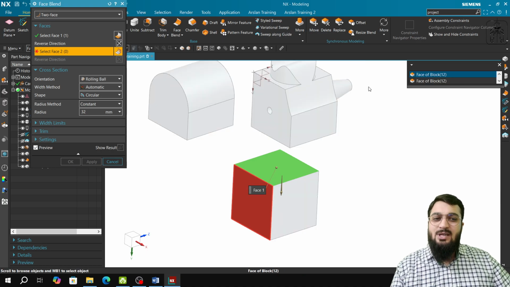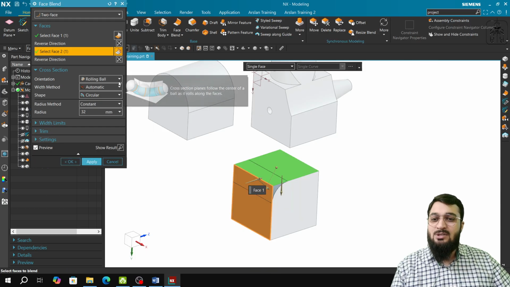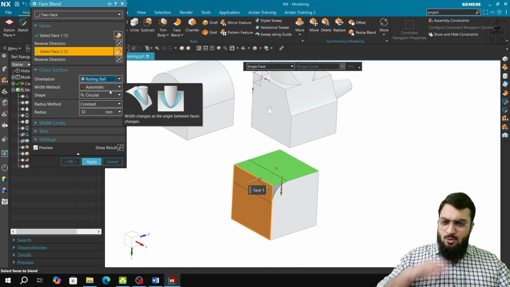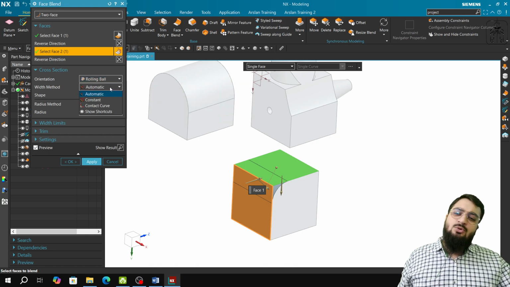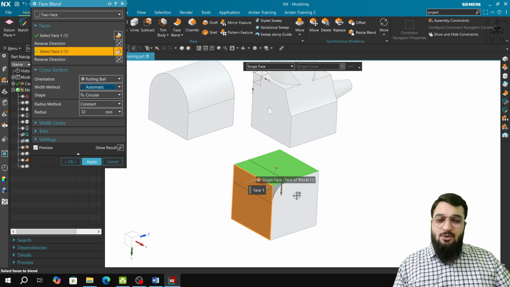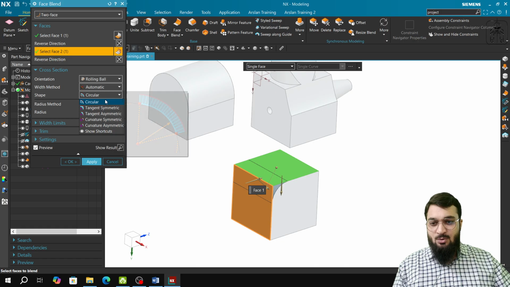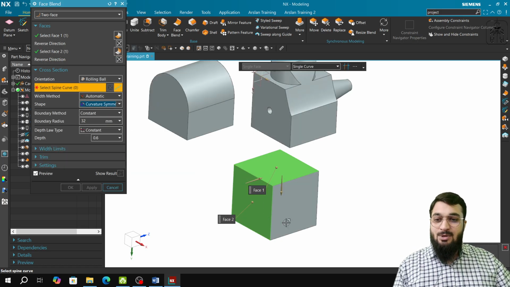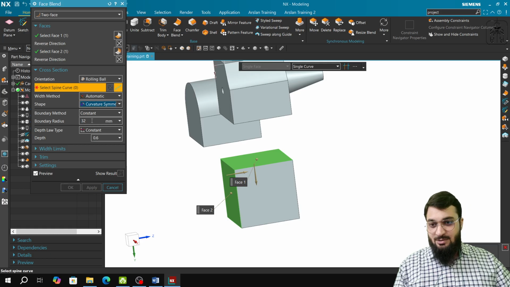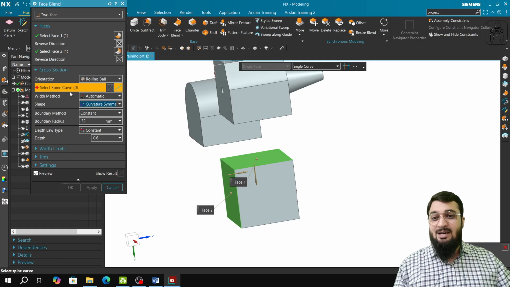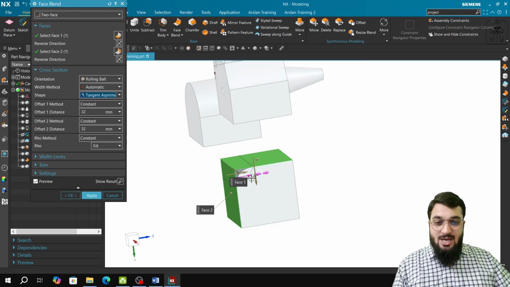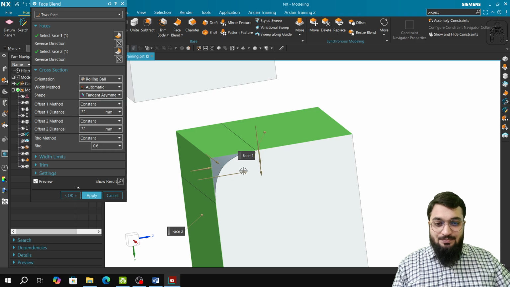So I will select face 2, and after that I will have the following options: rolling ball and swept disk. First will be the rolling ball, which allows you to make the edge blend in the following manner: it can be circular, tangent symmetric, tangent asymmetric, curvature symmetric, or curvature asymmetric. For example, if I select curvature asymmetric, you see that it is asking for the spine curve.